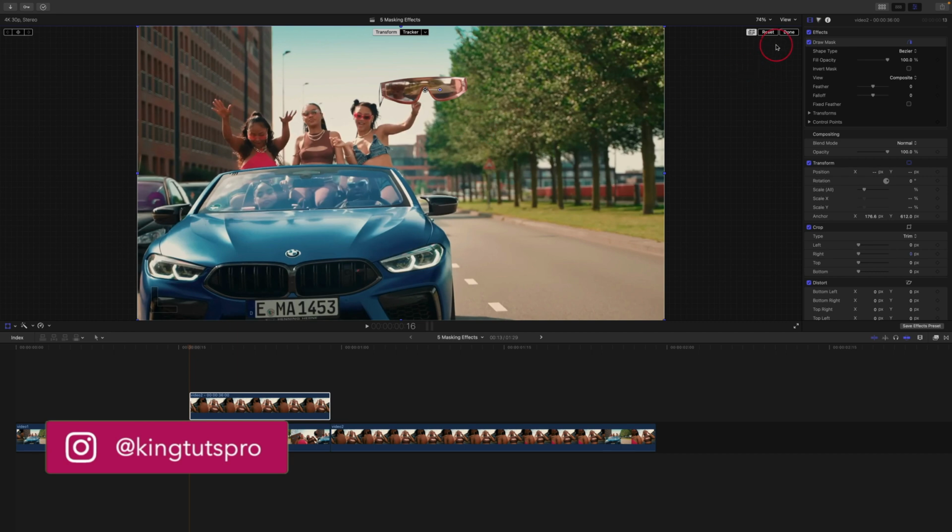Okay, so once you've done that, all we're going to do now is go to transform. You can either add a keyframe here, and this will add it to everything, or you can go and do it manually to specific points.